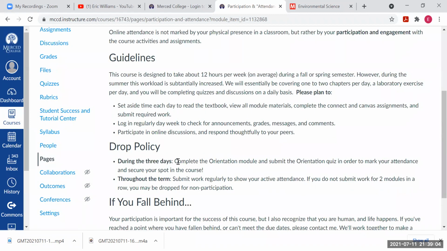If you complete the orientation module and submit the orientation quiz, you basically secure your spot in the course and you won't be dropped around day 3. Throughout the term, you have to submit your work regularly and be active in your attendance. If you don't submit 2 modules in a row, you may be dropped for non-participation if you have not contacted me and let me know why you are not participating in those modules.